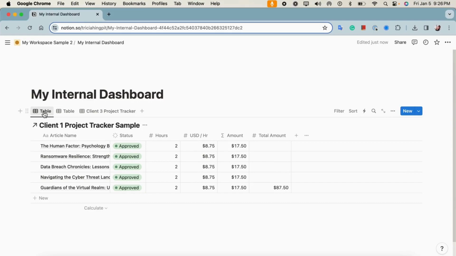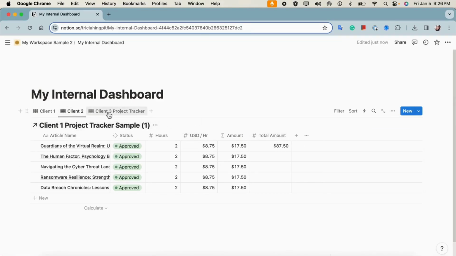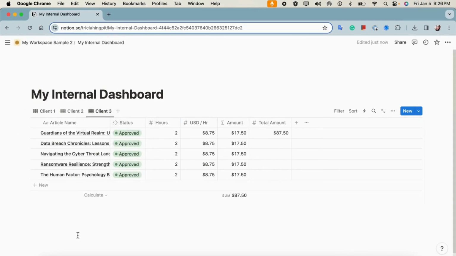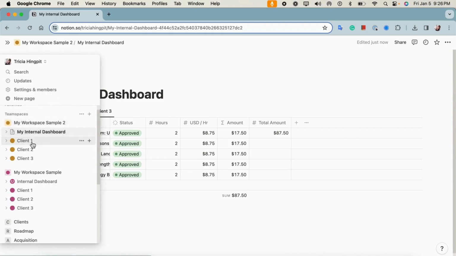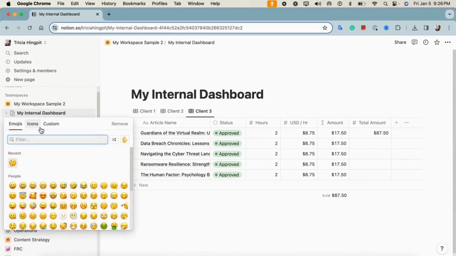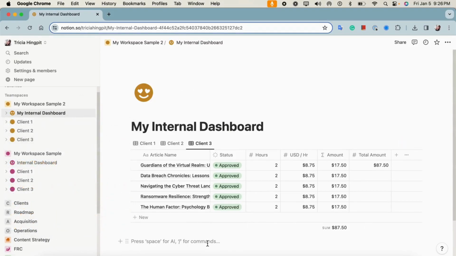So for you to not get lost, you need to rename this table views that you have here as well. So you have client 1, client 2, and client 3. There you have it. So you now have an internal dashboard that is linked to this external dashboards that you created earlier. So what's left is to create an icon. So there you have it.